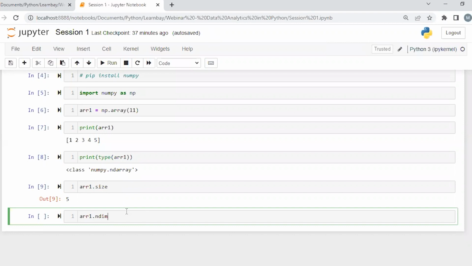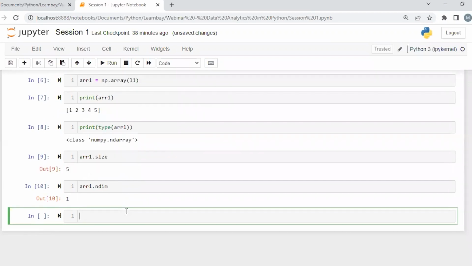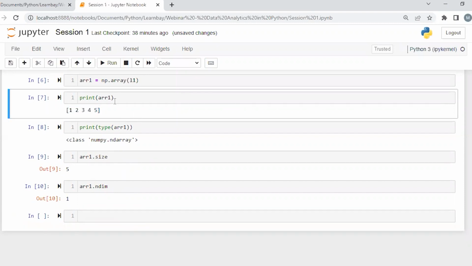Can anybody tell me, by seeing the array, what dimension this array is? 1D, right? Because there is no array of arrays inside it. So it's a 1D array, and arr1.ndim will give you 1. It's linear; there is no array of arrays, so it is a 1D array.